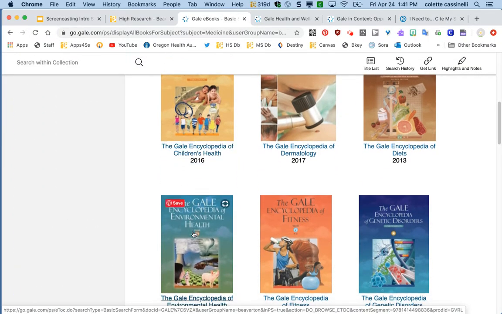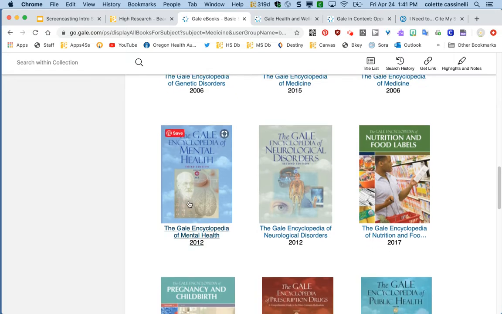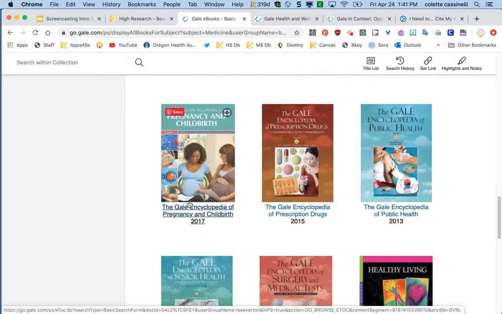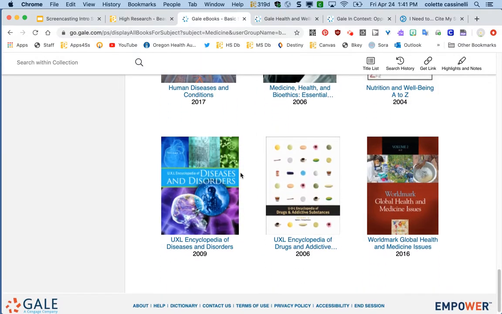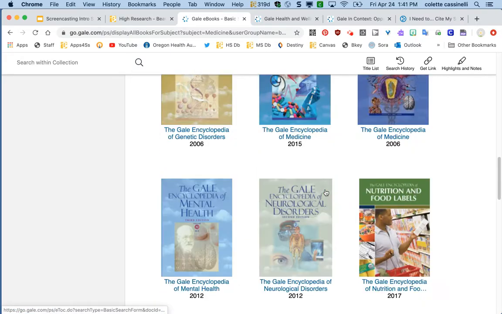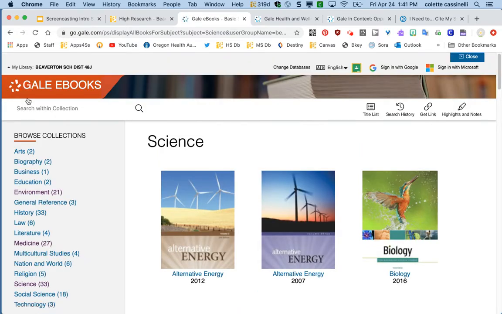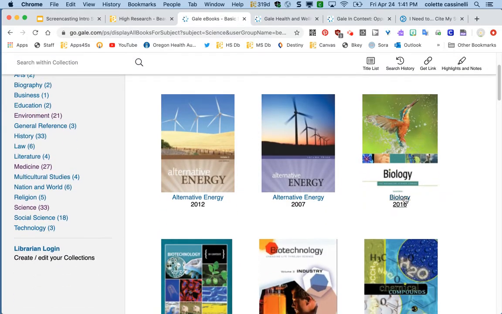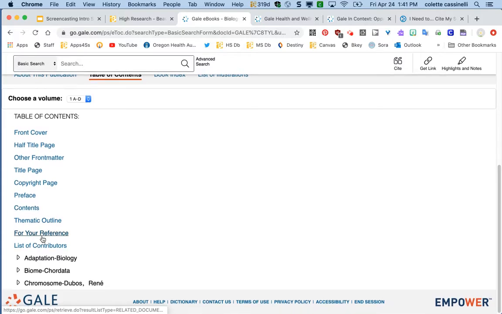If you're really doing something specific, like if you're in science class and studying genetic disorders, these are Gale Encyclopedias, and you can search within these books for information. Some of them are a little bit more current than others. And then another category you might want to check out is the general science section. So if you are, once again, doing something in biology class, it will give you the table of contents. This one looks like it's done alphabetically by topic, so you can just browse through the book or search for your specific topic up here.